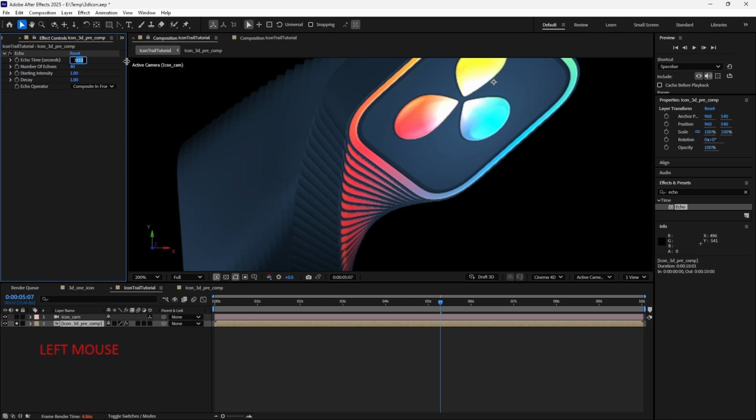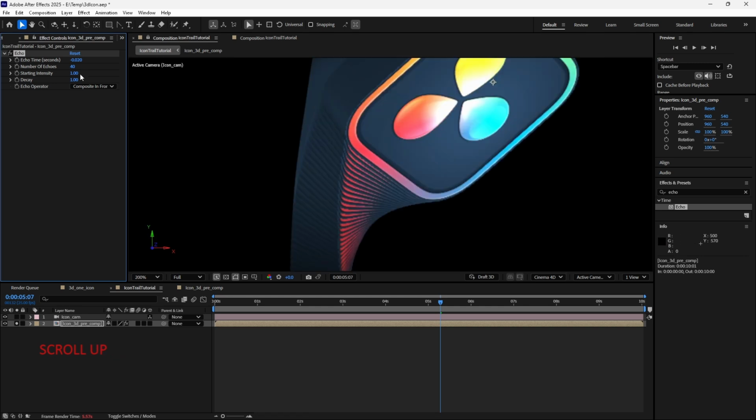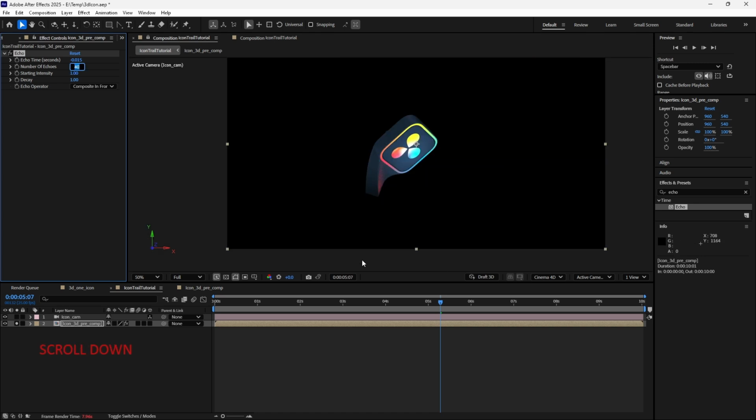I want to change the value to 0.02. The gap should be decreased now, and as expected the gaps are smaller than before. Let's change the setting to 0.015. The gap should be much smaller now. Now we have to change the number of echo from 40 to 100 to have a bigger trail. So what we are essentially telling After Effects is create 100 copies after every 0.015 second.